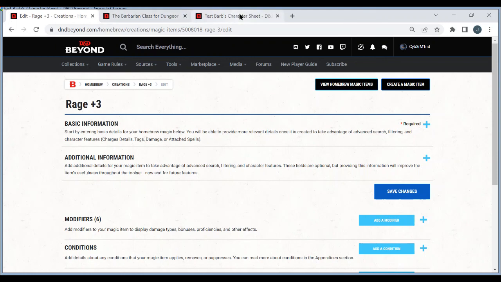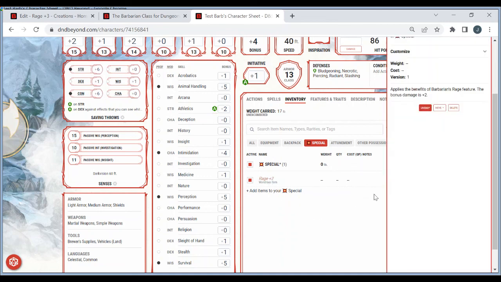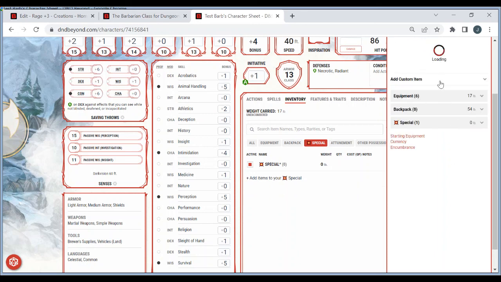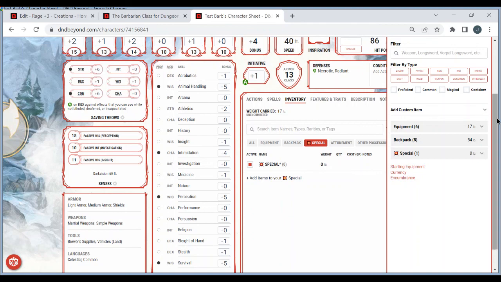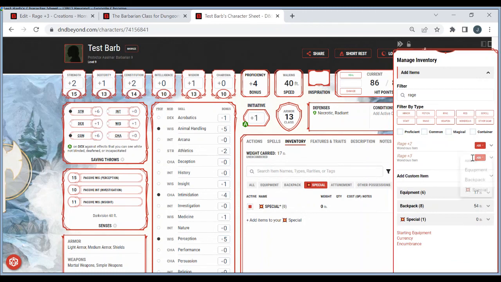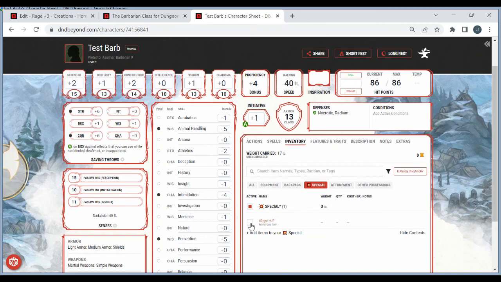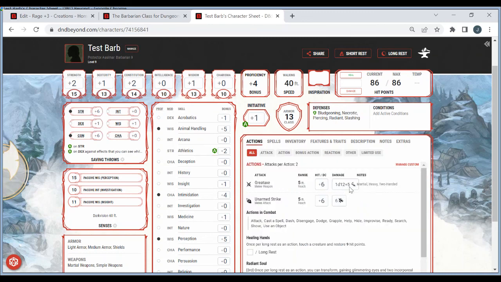So now with our character, we can go to the inventory. The special one, we can remove the old item and then delete it. So now we have the +3. Choose to add it into special. We click it, and see that now this is increased to +5 instead of +4. And there you go. You won't have to repeat it for any future Barbarians you make either. So there you go.